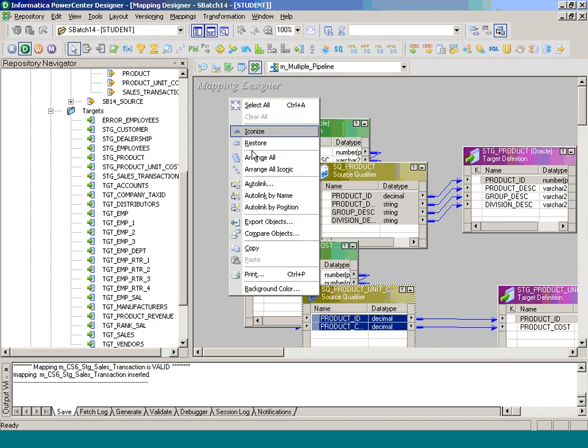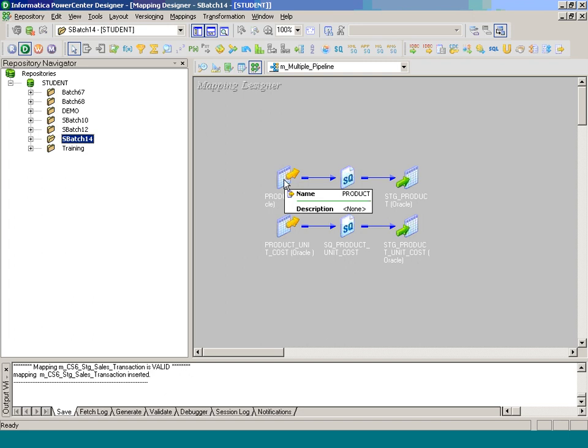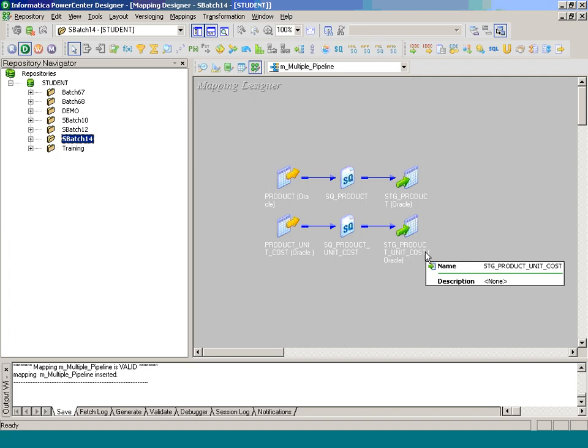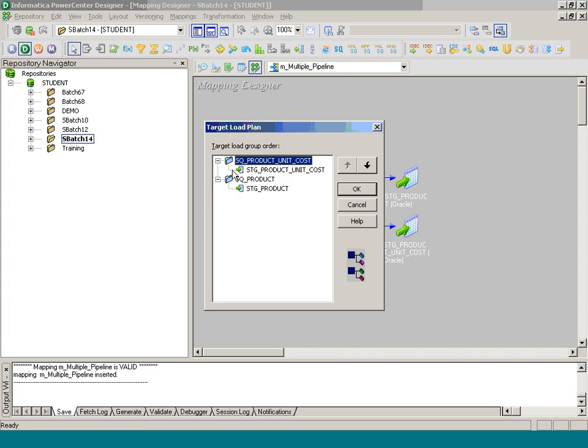So in a single mapping, you have two mappings. In one mapping, this is another mapping. In this way you can put it, and which one you want to load first, you can set it up. That is called a target load plan. Please look at it very carefully. Mapping, target load plan. So which one you want to load first, you can set it up in this. You want the product to be loaded first or product unit cost to be loaded first, you can set it up.